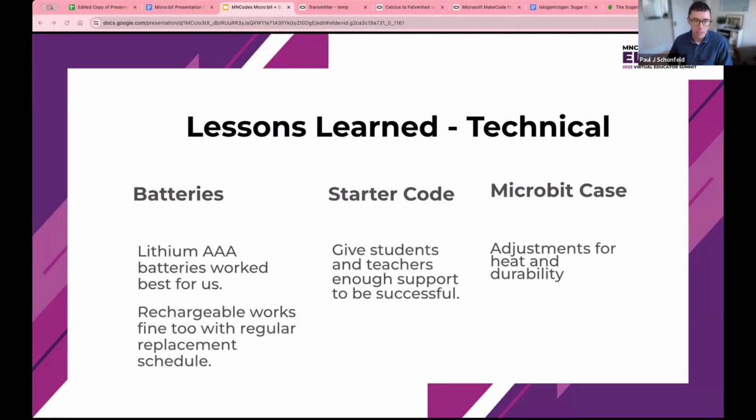A couple of technical lessons learned included batteries. We found that lithium batteries lasted a lot longer, especially in that cold weather. Rechargeable batteries worked fine too this year, and Andy had a nice schedule to replace them so that they wouldn't die prematurely. We found it was helpful to give students starter code to adapt, and we made some adjustments to the microbit case for durability.